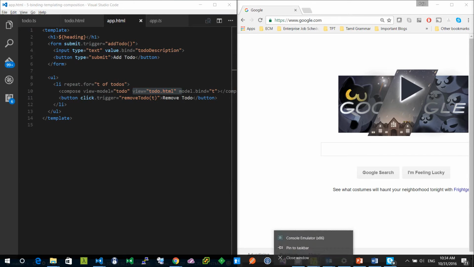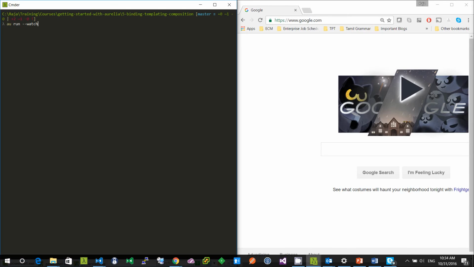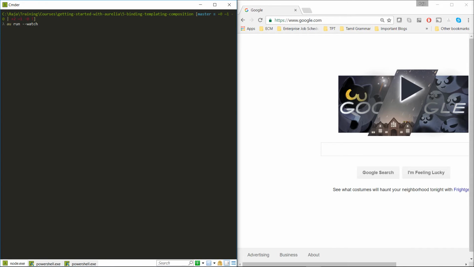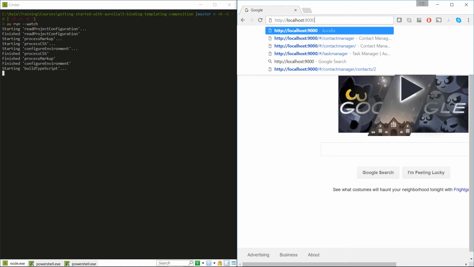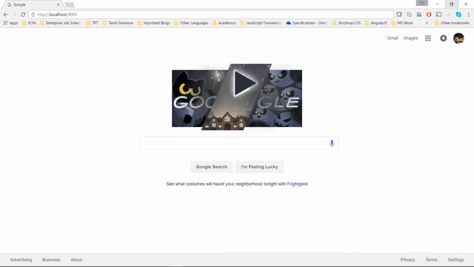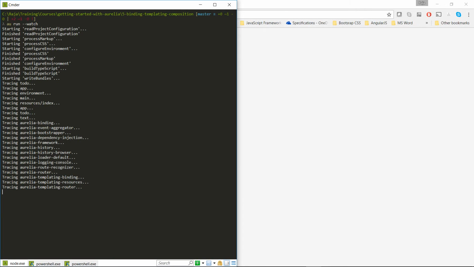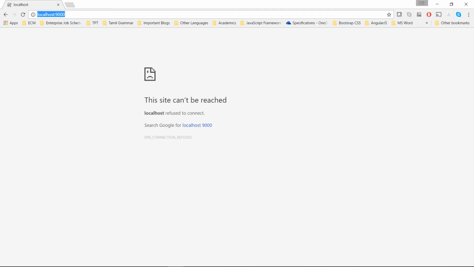au run --watch, and then we'll hit enter. It should pick up the port number which is available. I think in this case it's going to be 9000. What I'll do is I will maximize this window and I will hit enter. Let's see if it started serving it. Not yet. Okay, now it's available. So let me hit enter.